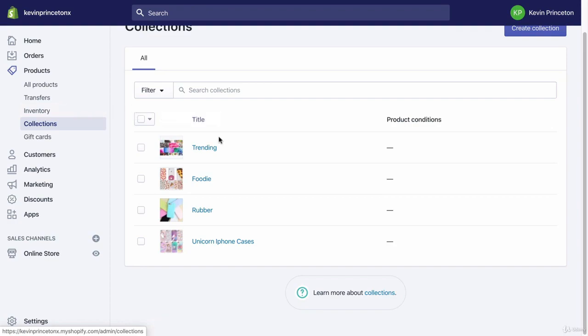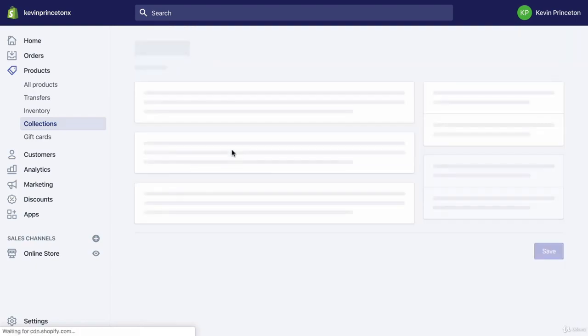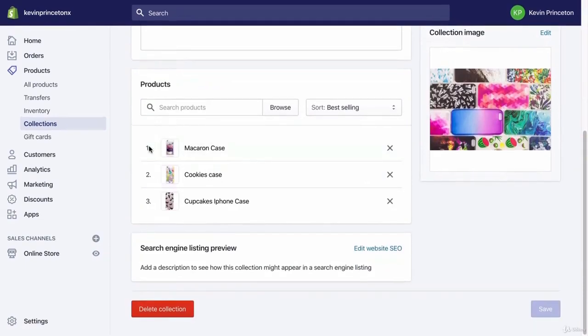But I wanted to point this out for you. I also want to point out that in the Trending collection, I added 3 products. All right. And you'll see why I mentioned this, because when I go to customize my store, some of these collections and some of these products will pop up when I add them in.